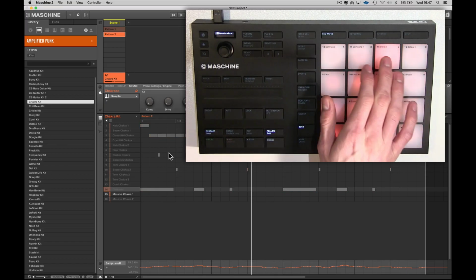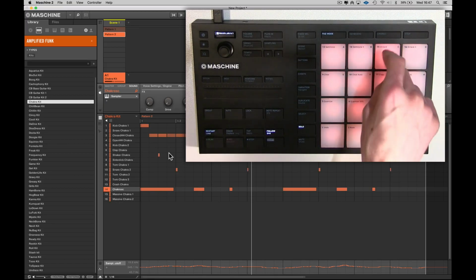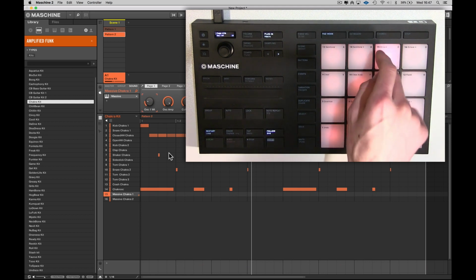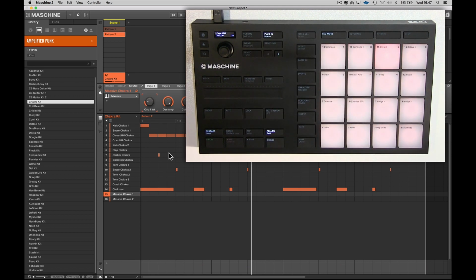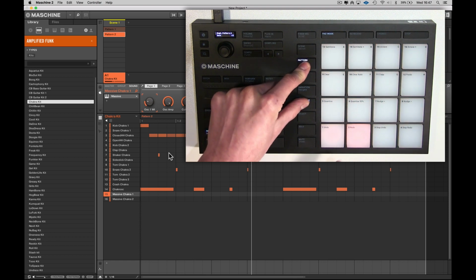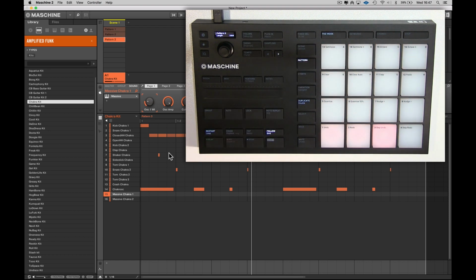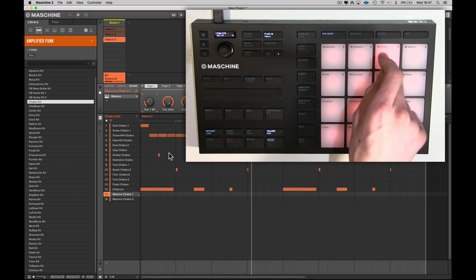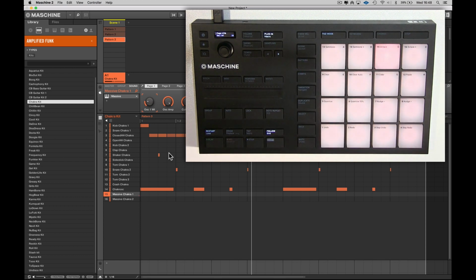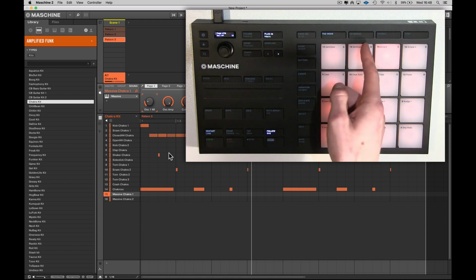So let's move on now to the lead synth. So again, I'm going to hold pattern, duplicate, tap, tap. So I'll be working on a different iteration of this pattern. Okay, so let's have a look at some of the smart play options.